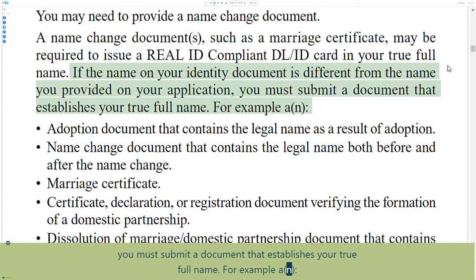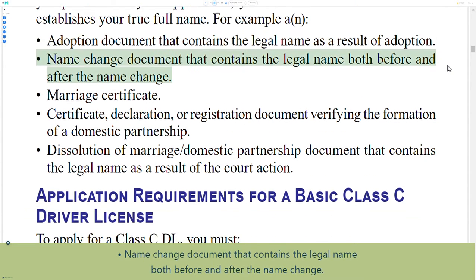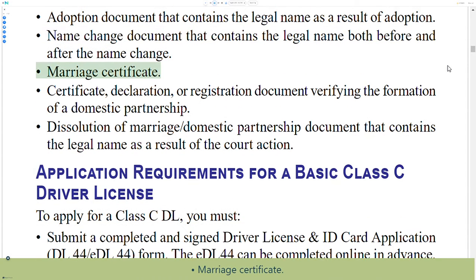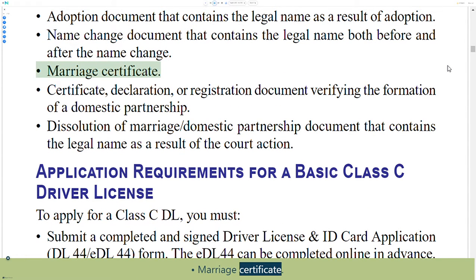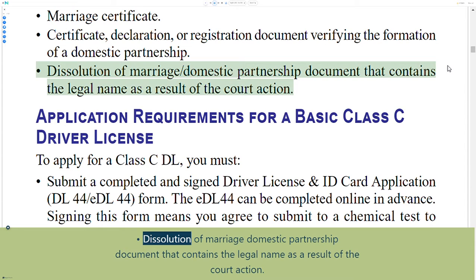For example, an adoption document that contains the legal name as a result of adoption. Name change document that contains the legal name both before and after the name change. Marriage certificate. Certificate, declaration, or registration document verifying the formation of a domestic partnership. Dissolution of marriage or domestic partnership document that contains the legal name as a result of the court action.